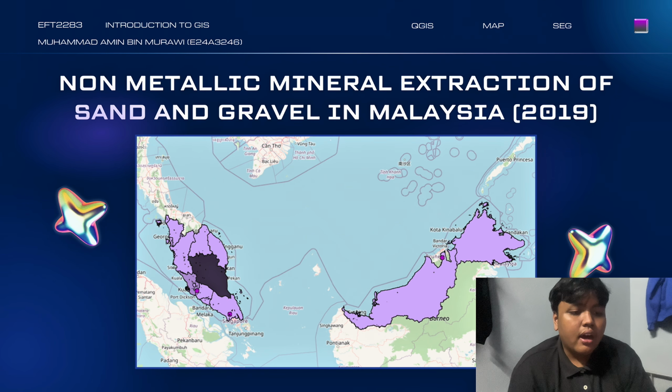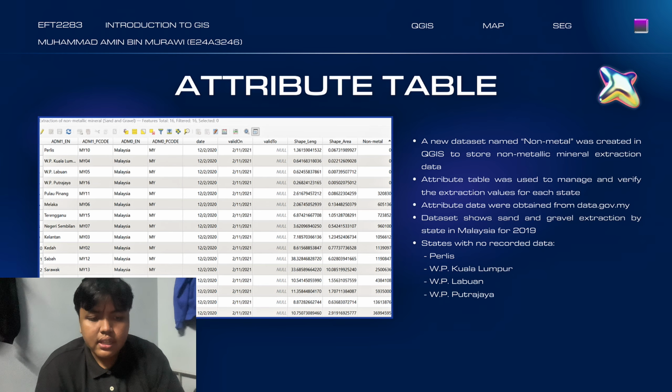For my part, I will present the GIS workflow for non-metallic mineral extraction of sand and gravel in Malaysia for the year of 2019. First, I started with the attribute table. The data were obtained from data.gov.my, which provides information on sand and gravel extraction by state in Malaysia. Before inserting the data, I created a new dataset called non-metal to store information related specifically to non-metallic mineral extraction.